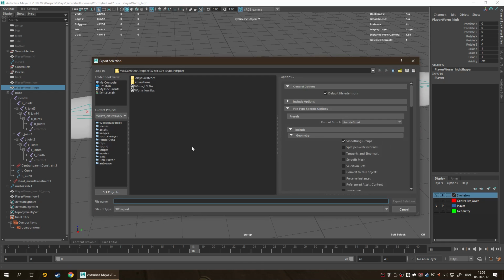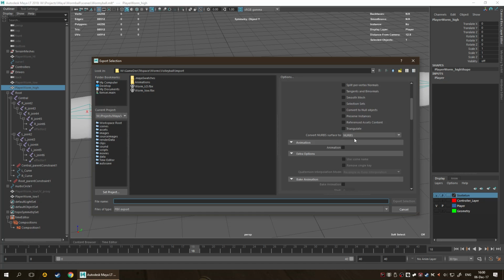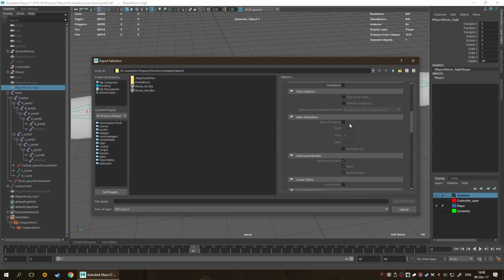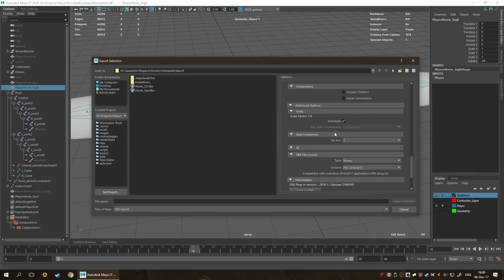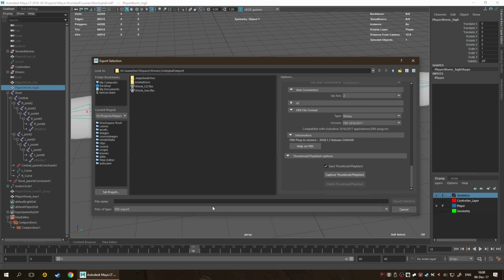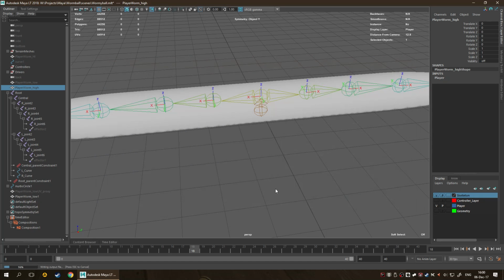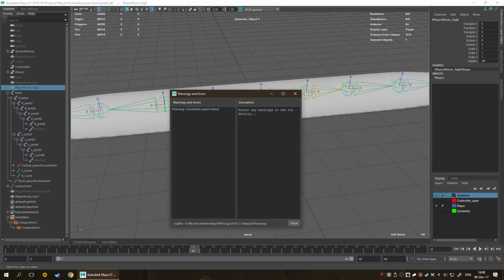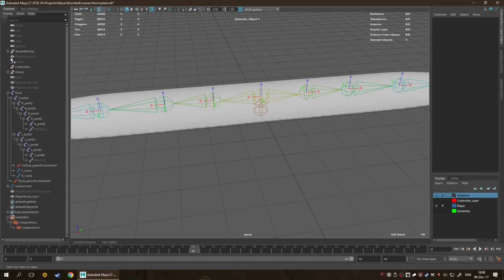Notice that when you send to Unreal, there's no such issue. We don't really need the smoothing groups on it either, since we have nothing. We don't have any animation, no lights, no input connections, nothing like that, just binary. I'm going to call this worm underscore high, and I'm going to export the selection. Okay, great. This is done.